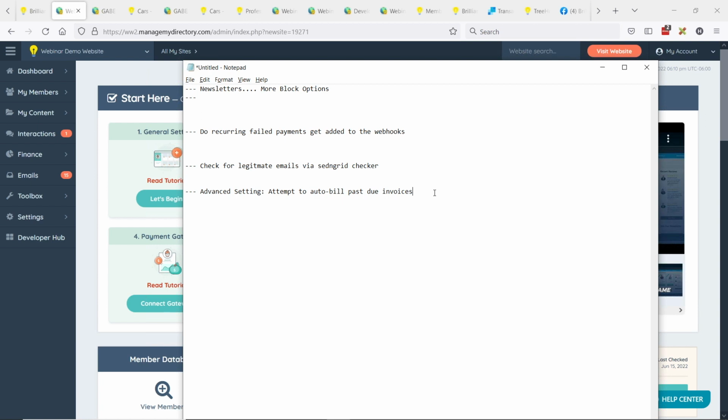I'll ask the team to revisit this, because if it can attempt to auto bill past due invoices, let's say every day when it's running the recurring payments as part of that, that's super high value. It'll help the website capture more of the funds that are due to them in real time, rather than waiting for you to push that button to collect the past due payments.